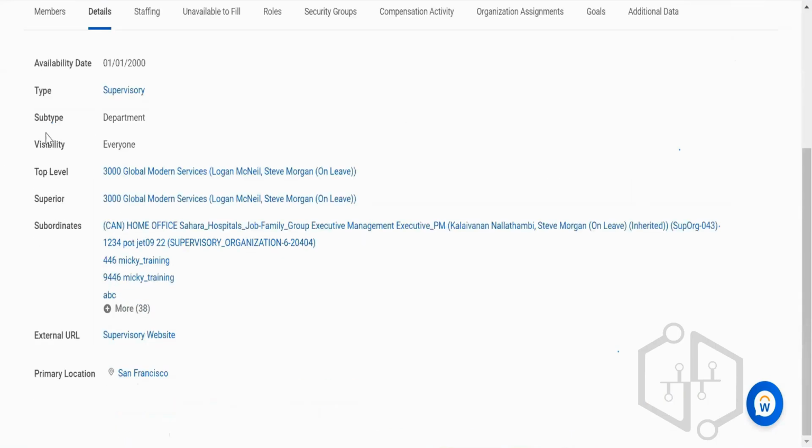And independently, if you want to see which organization is reporting to which organization, and who is reporting to that particular organization, you can see them as subordinates. In detail, you can view that information. Okay.